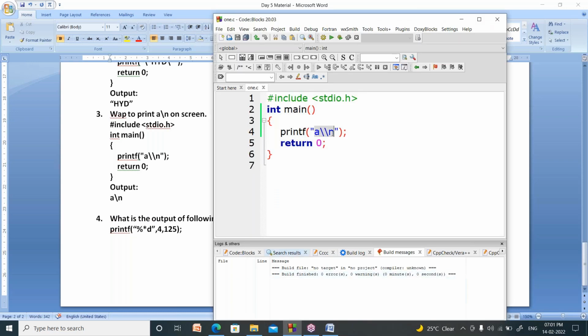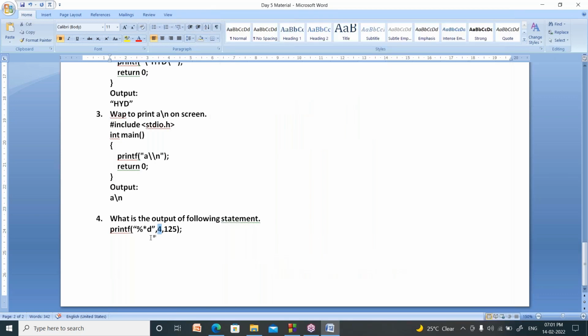What is my question? What is the output of the following? printf("%*d", 4, 125). Here you used only one %d, but here you mentioned two numbers. It is not a multiply symbol. Its meaning is that the 4 will be substituted at the place of the star.